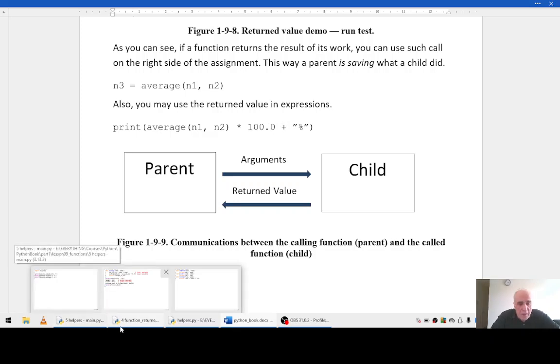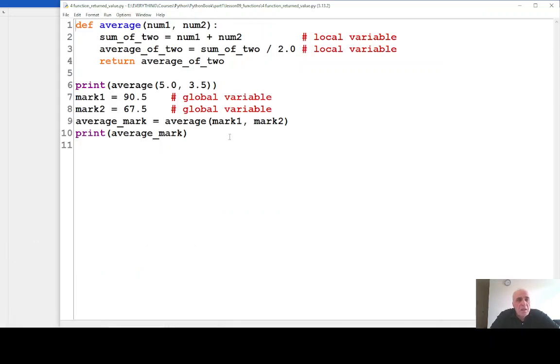So an example, as usual, very simple. I develop a super simple function. I call it average. It accepts two parameters and it calculates the average of two numbers. In order to achieve that, I created extra variables. So first I calculated the sum.